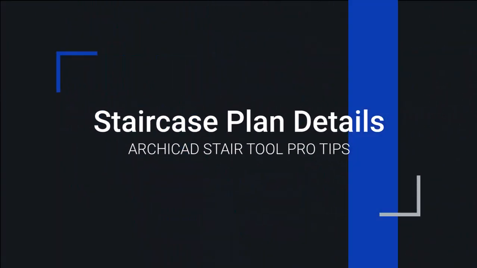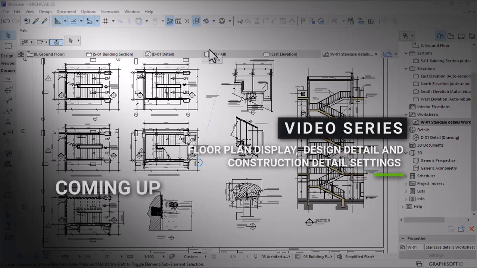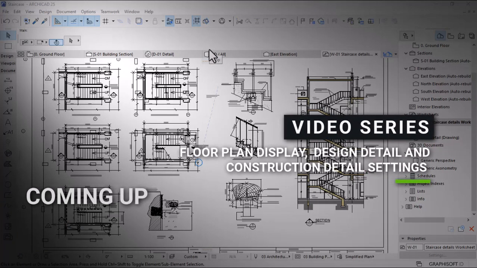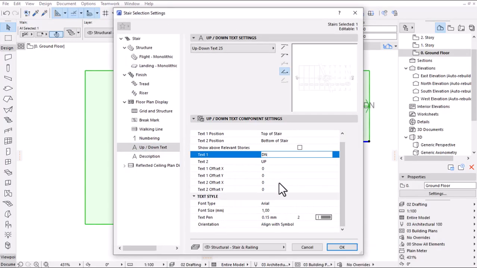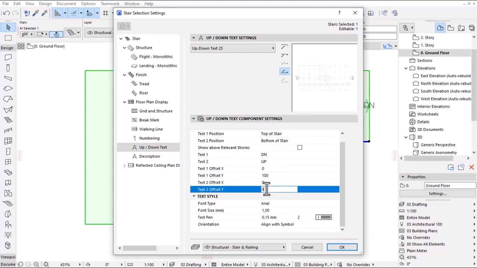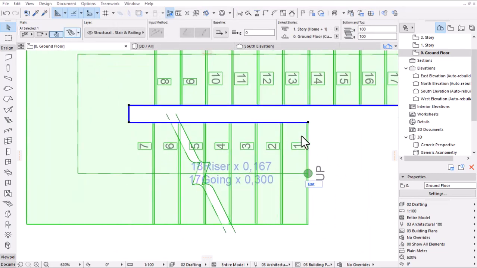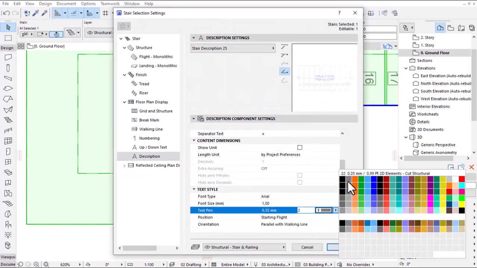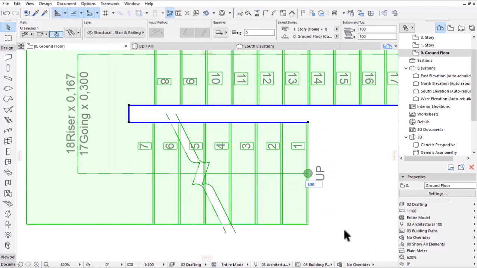This video is from a video series of staircase detail settings in ArchiCAD that is coming up, which is floor plan display, design detail and construction detail settings of a staircase. Stair tool is one of the intuitive tools among other tools in ArchiCAD. It provides great flexibility for fine-tuning the 2D display of stairs according to different model design views. By having all these many great settings, it makes it difficult for a lot of us to use and get the results we want that are specific to our project standards.